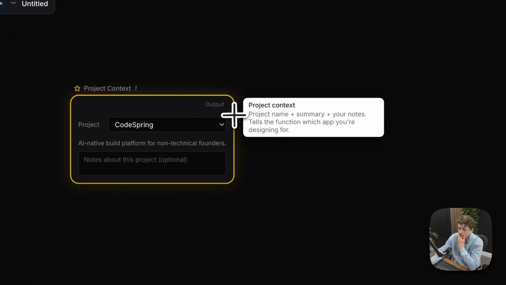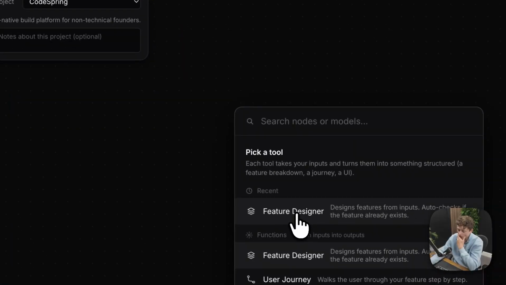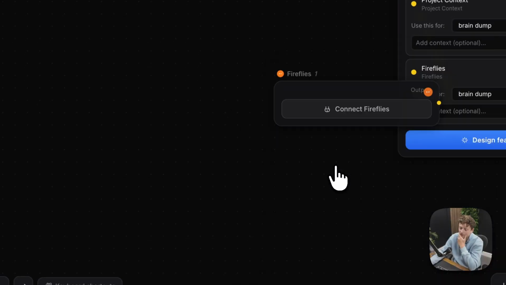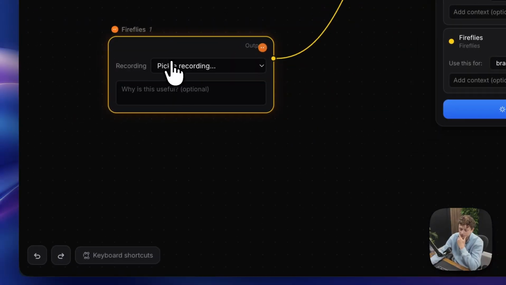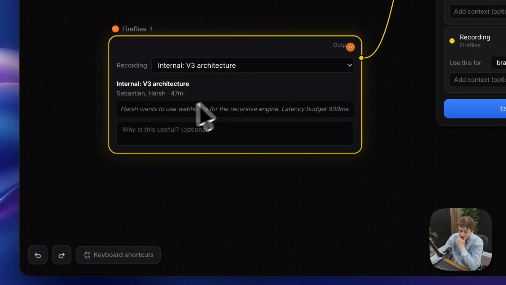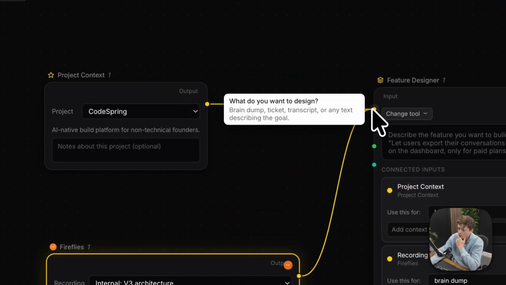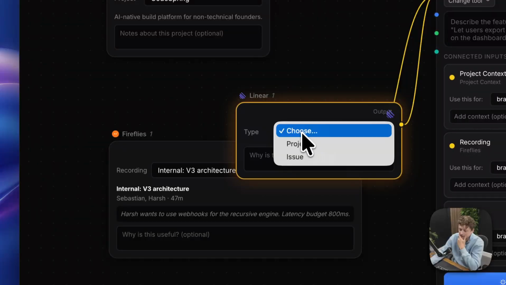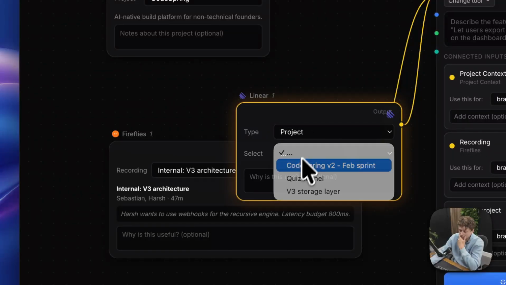And then you can say, okay, now I've got this project, I want to design a new feature. And I probably want to pull context in from Firefly meetings. I've had a Firefly meeting with a customer, so I pick a recording and add that in here. I also have some stuff saved in Linear, so I'm going to connect Linear, and I have a project that I'm working on, which I want to pull that information in from to help me design a feature.